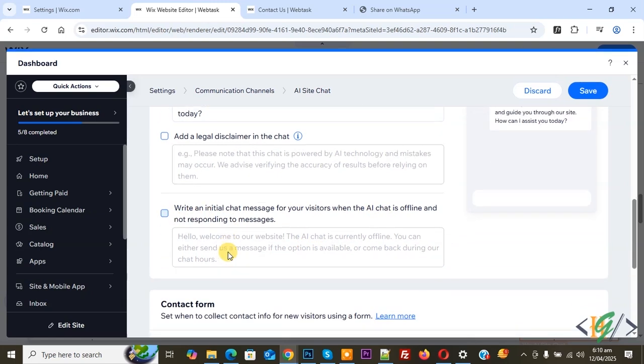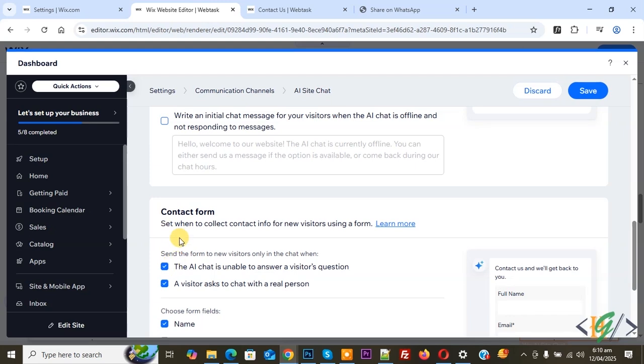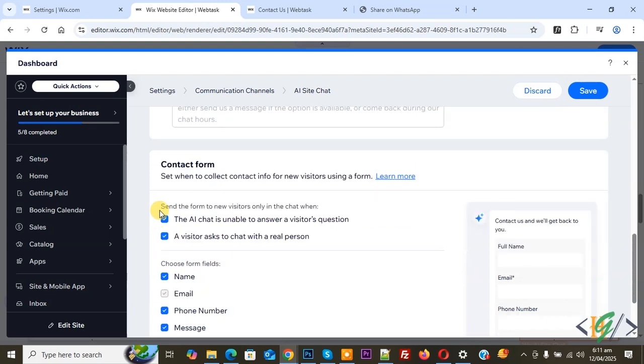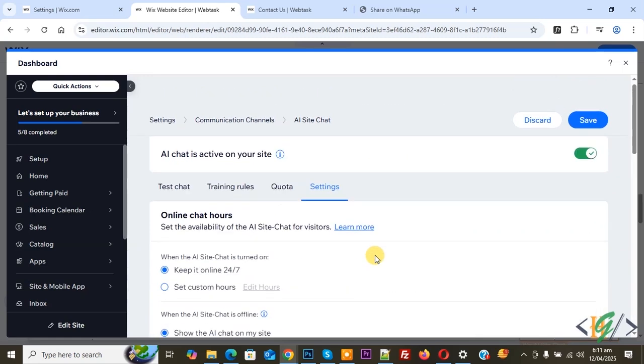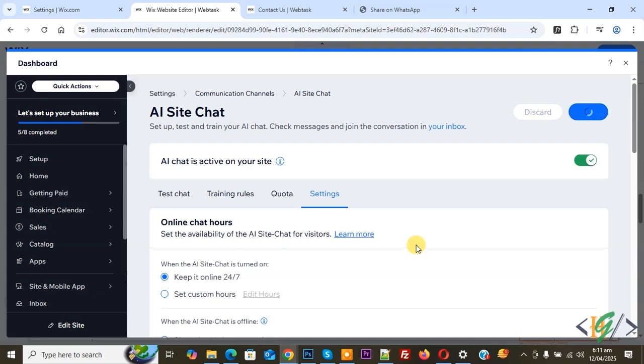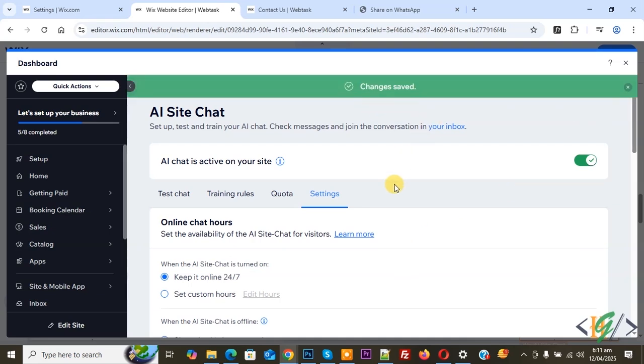And then you see contact form. Set when to collect contact info for new visitors. Send the form to new visitors in the chat only when the AI chat is unable to answer the visitor's question. Okay. Enable this option. Our visitor asks to chat with a real person. Enable this option. And then you see choose form fields: name, email, phone number, message. This is a preview. You can do settings according to requirement, and then click on save. Now changes saved.